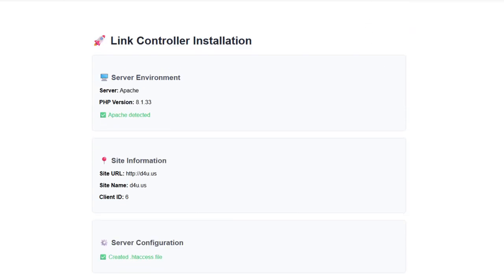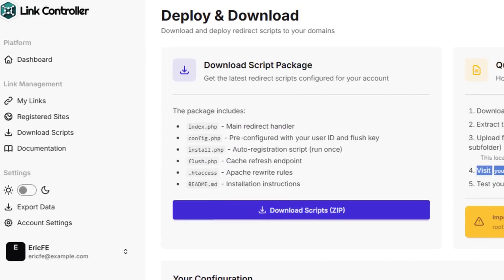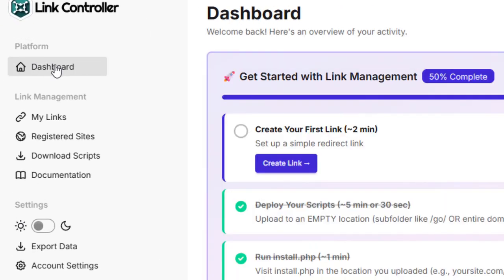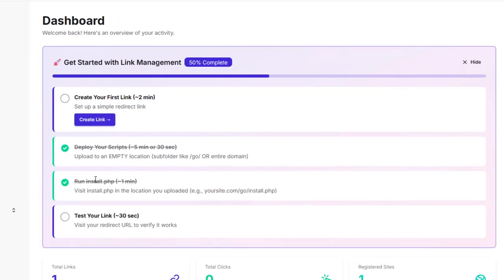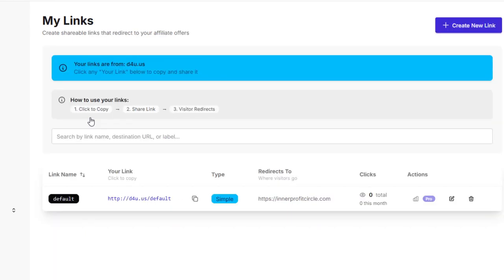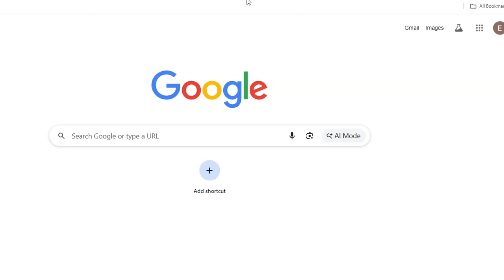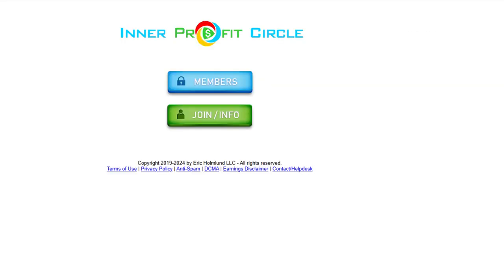So now we'll go back to the Link Controller control panel, click on the dashboard, and see how self-explanatory this is. It already crossed off and check-marked the ones that we've completed. The next step is to create your first link. So let's click Create Link. There is a default link that it sets up for you for testing purposes. It's actually going to go to my coaching club website, which is innerprofitcircle.com. So if I click to copy that link, paste it into my browser, it takes me to innerprofitcircle.com.